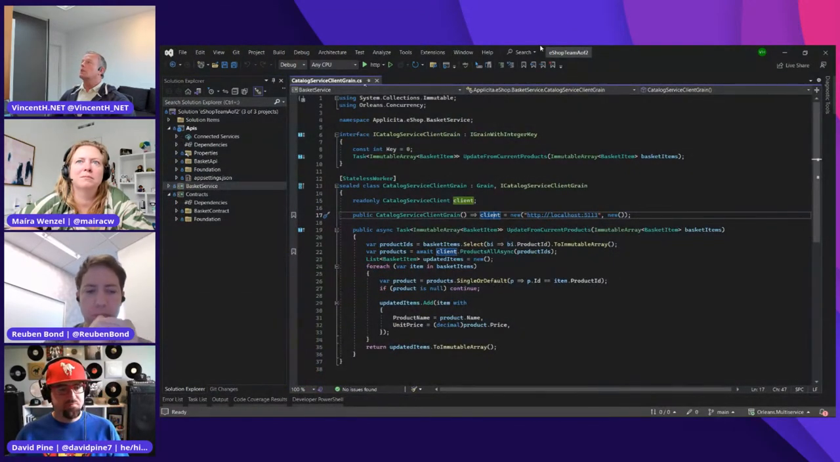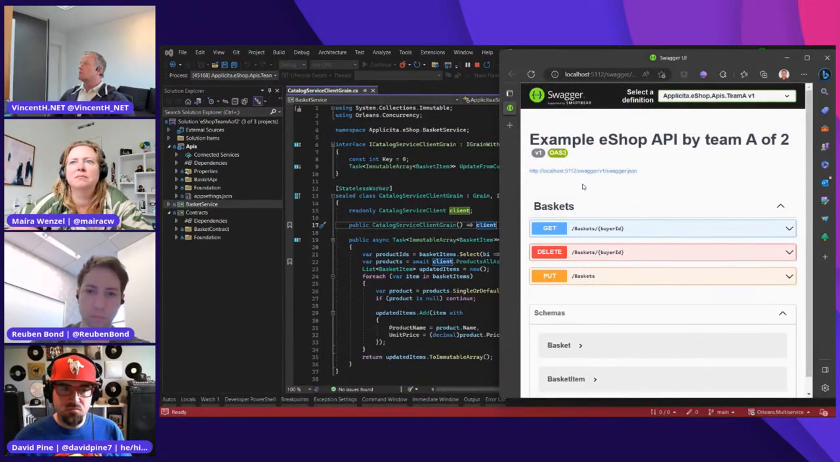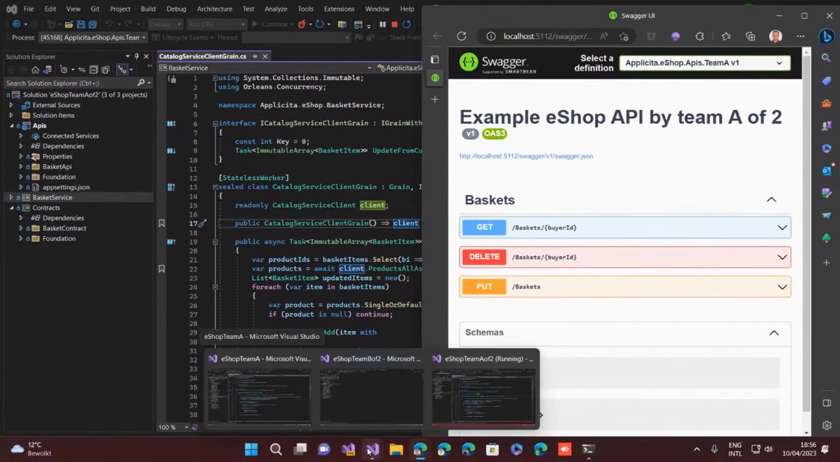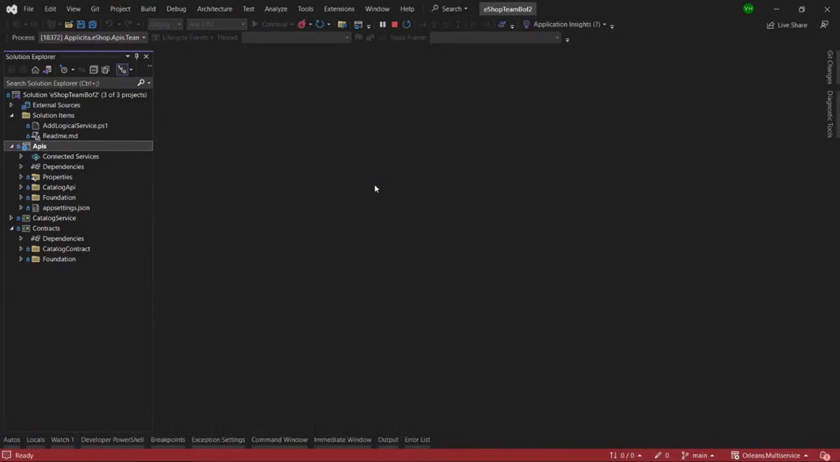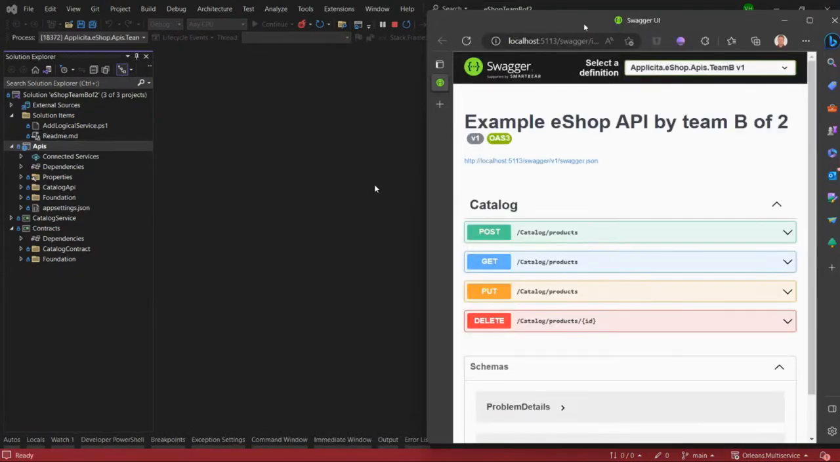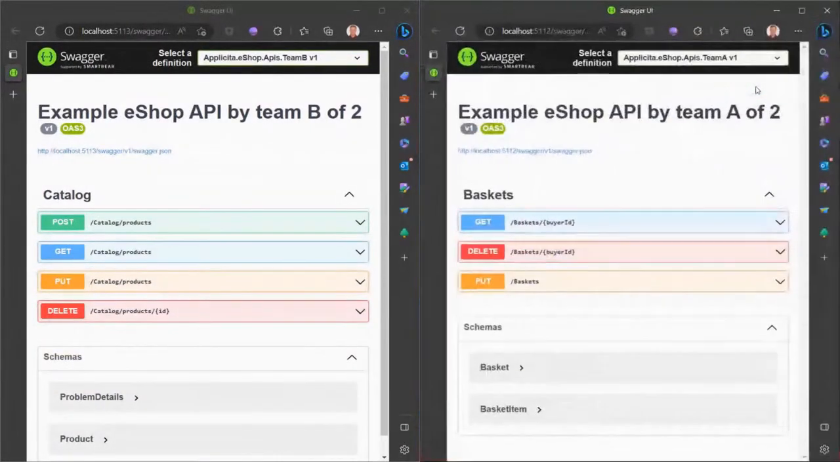So I'm starting the split situation here. And I have to start the two teams, which are now deploying and starting, in a manner of speaking. So I'm going to start team B as well. Okay. So let me show. So team B, team A. One has the catalog, the other has the basket.